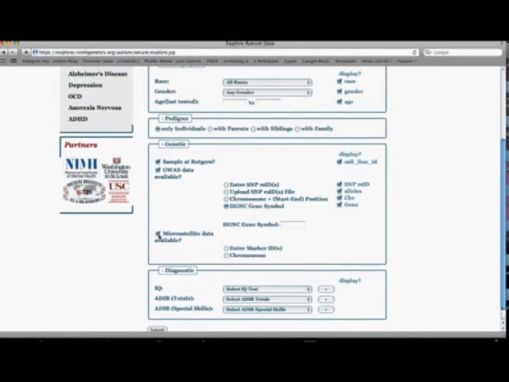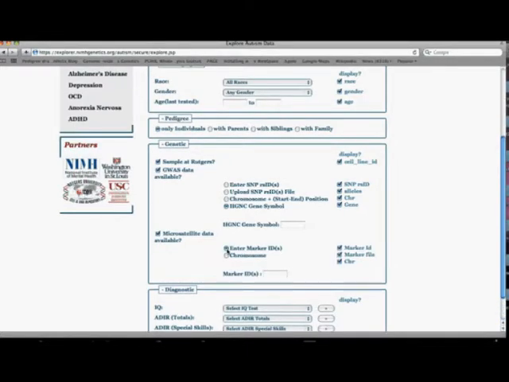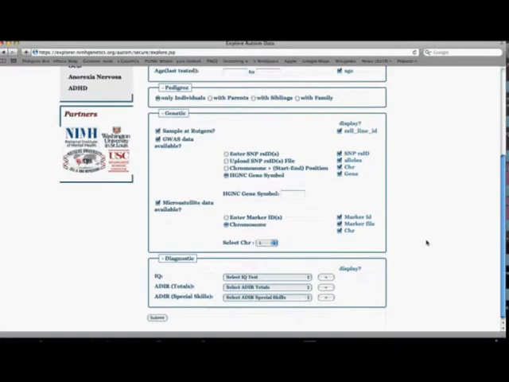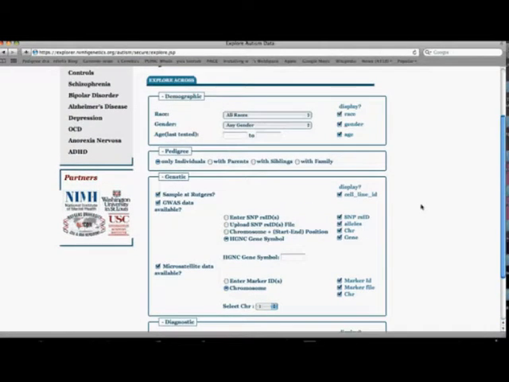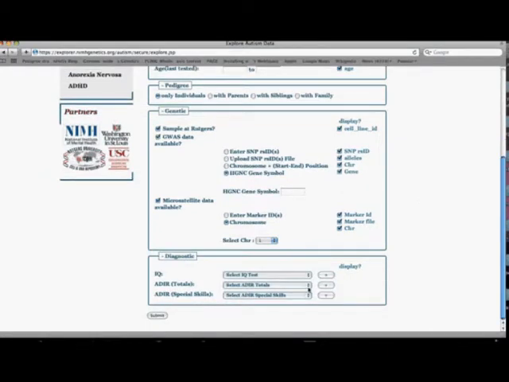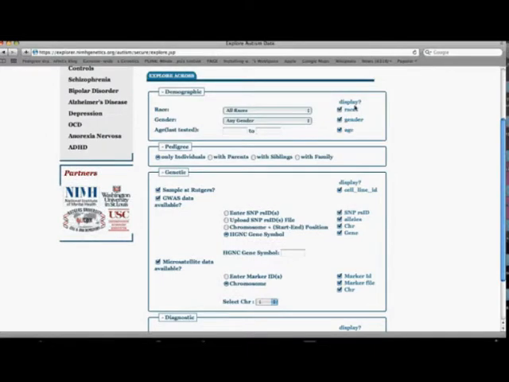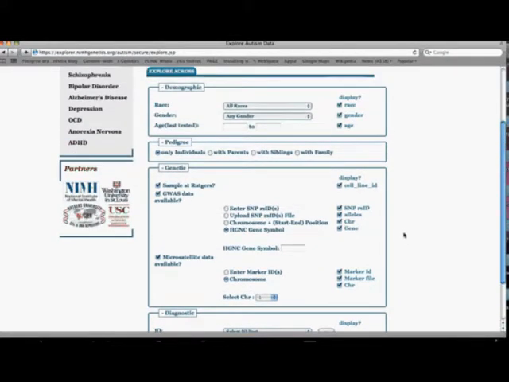Then there's microsatellite data where you can enter the marker IDs, or again you can search by chromosome. Then there is diagnostic data, which is of course those phenotypic tests which are different for each disease. For autism, ADI-R is one of the really important phenotypic tests. And what you see here under display is whether you want to see the columns displayed in the output. In this section is where you specify the query you want to constrain on.